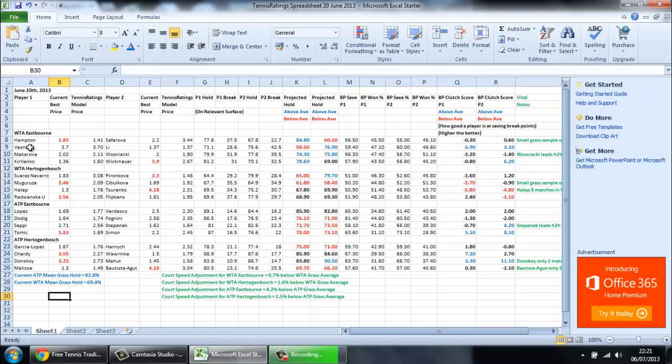So here we go, the first game, we've got Hampton against Safarova at the WTA Eastbourne. On the right-hand side, we can see we've got some vital notes on some of the matches, and here we can see there's a small grass sample on Hampton.